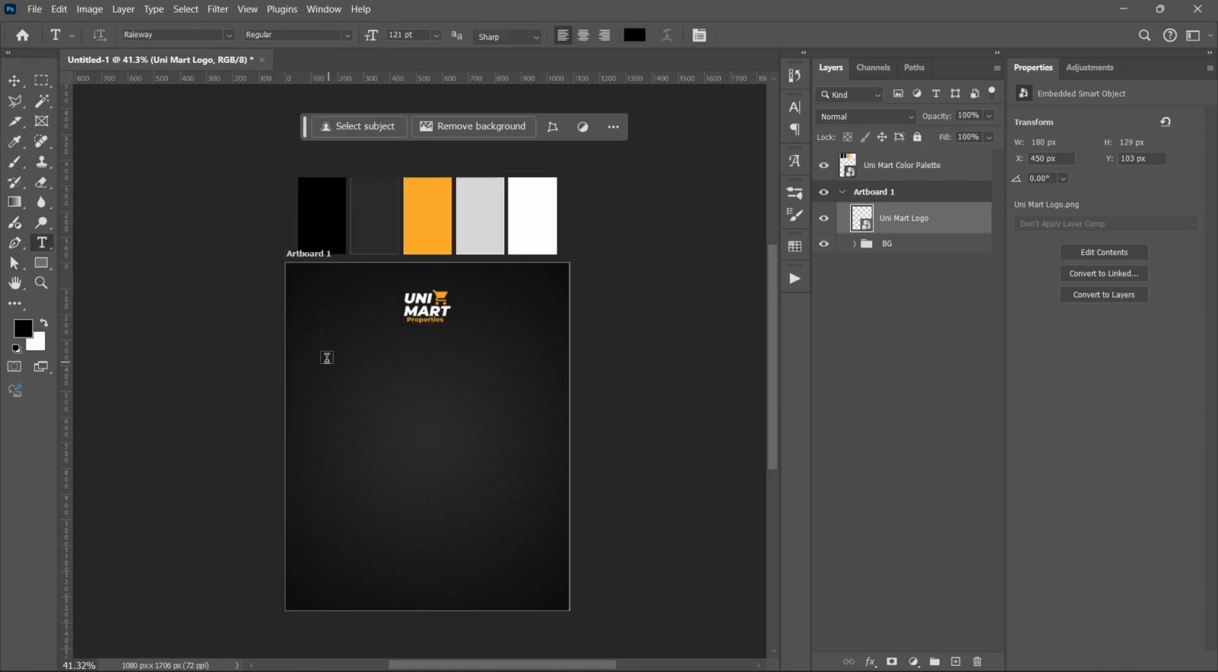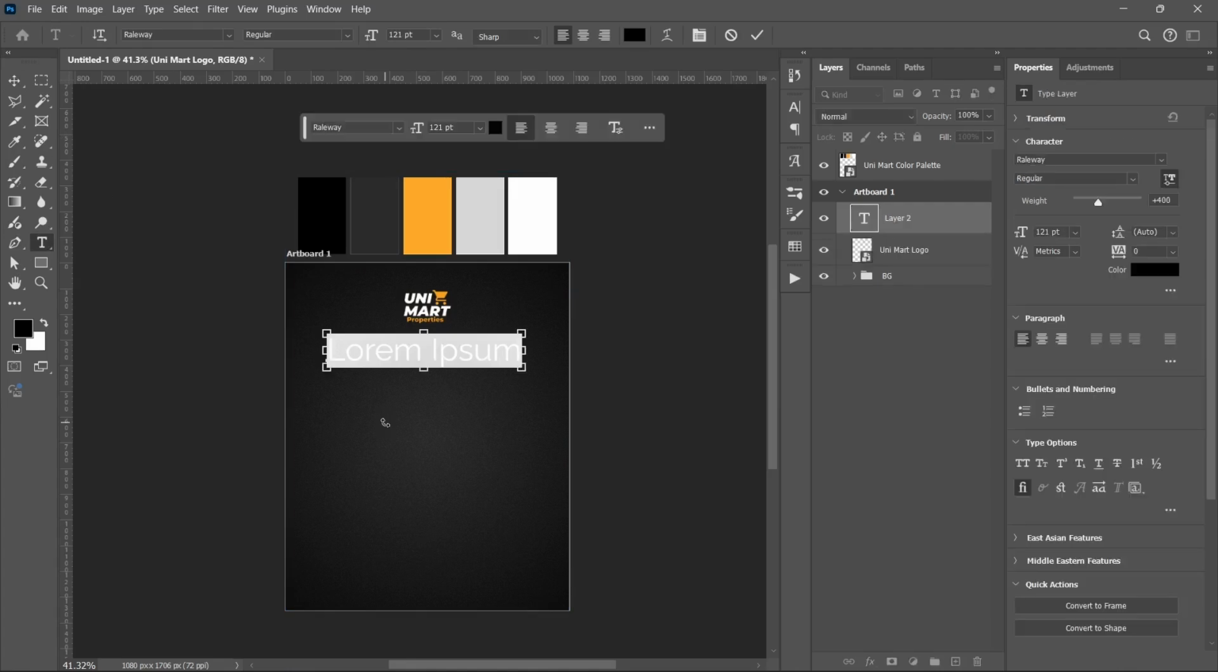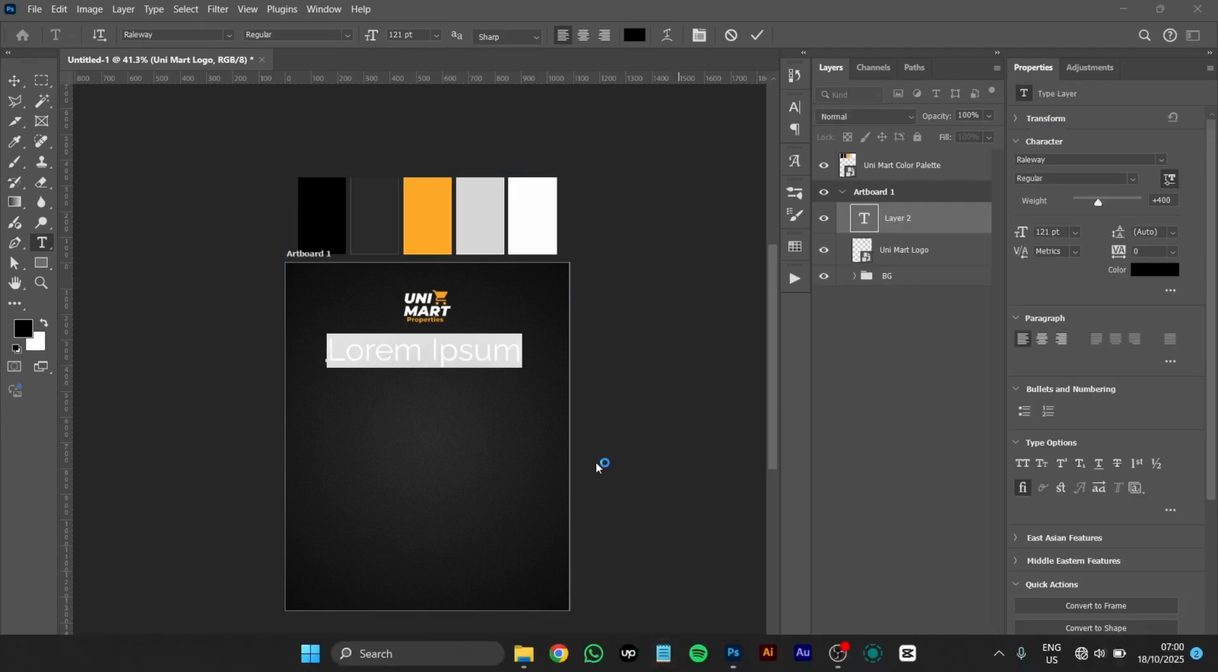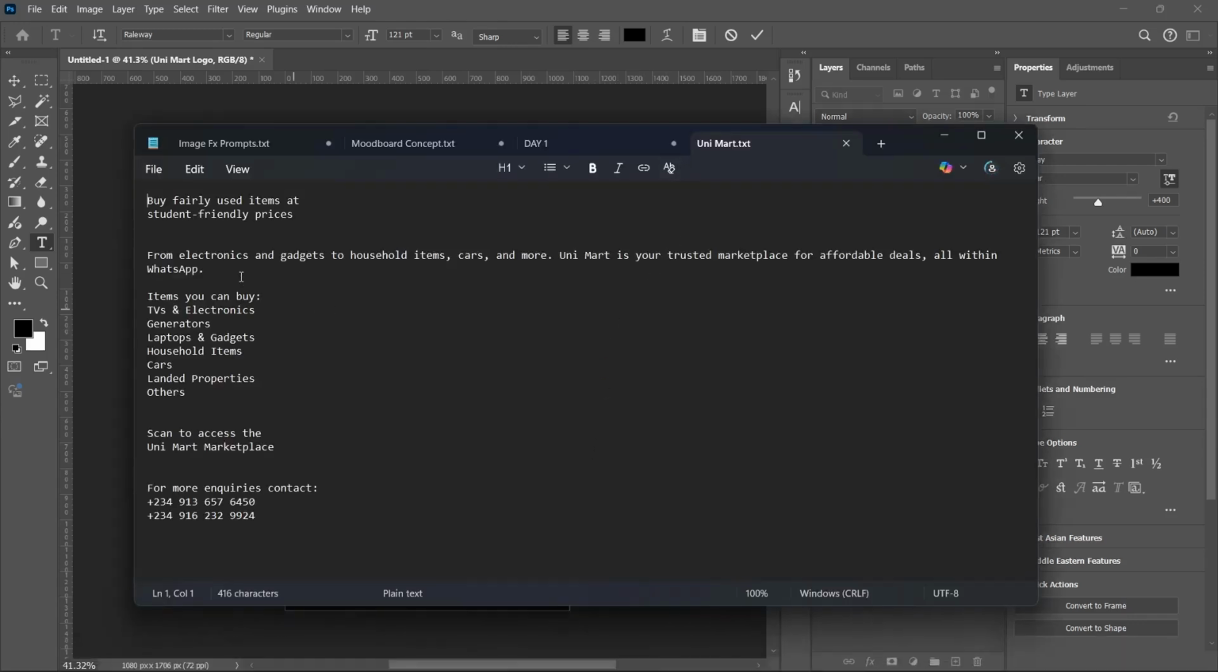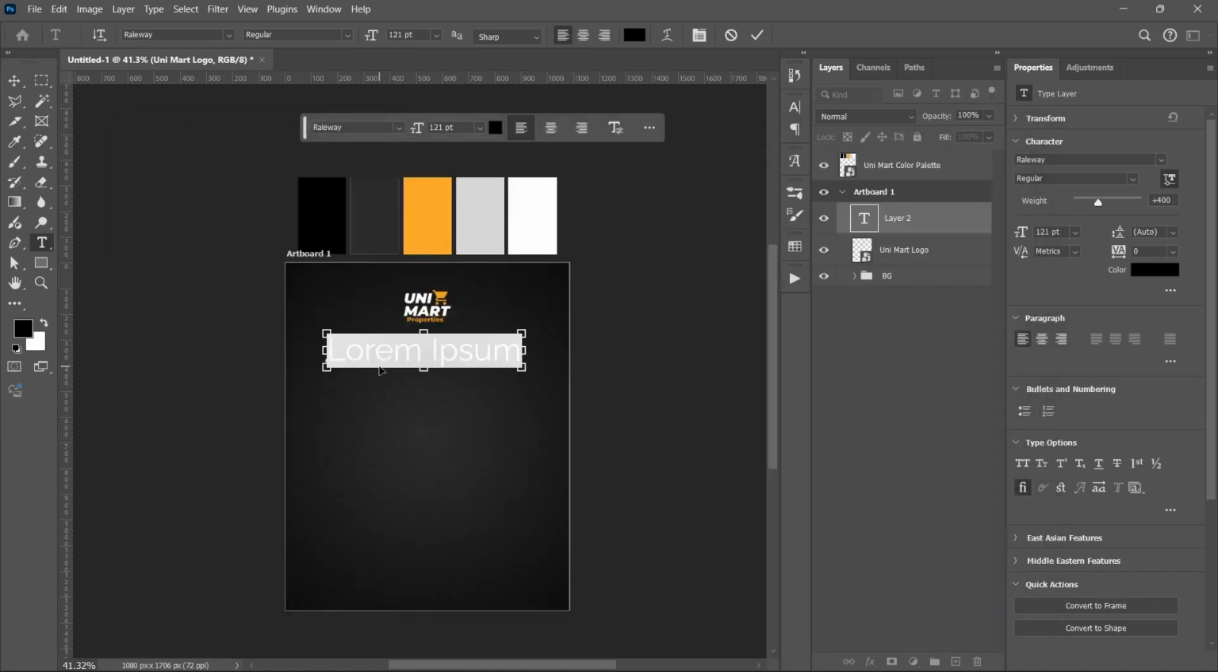So I'll select the text tool, I'll just click and I'll go here, and this is all the text we're going to be using for this design, and of course it's going to be added to the assets in the description box, so do well to download it and design along with me. So I'm just going to paste it.